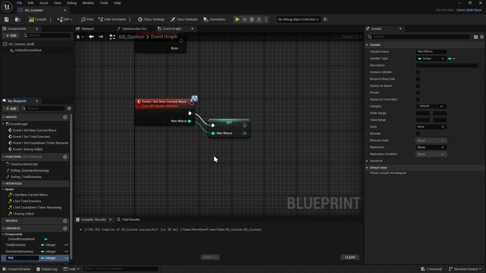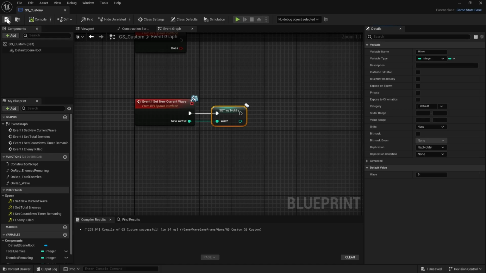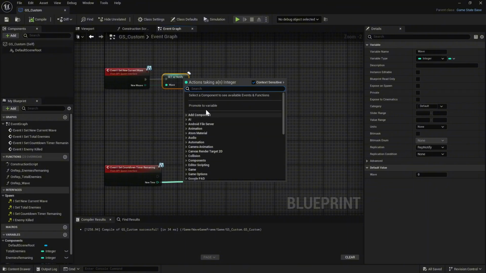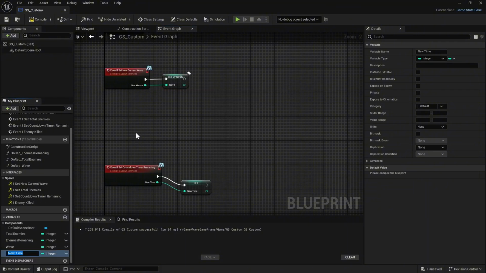But we're just going to call this wave. So we're going to promote new weave to a variable and we're going to call it wave. And then that is again going to be rep notify. So we're just going to be rep notifying when weave is set to wave. Same thing with time remaining. Again, promote to a variable. So called time remaining. And we are going to make that again rep notify.